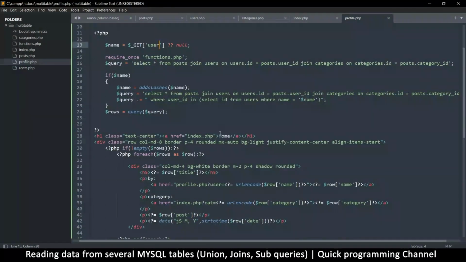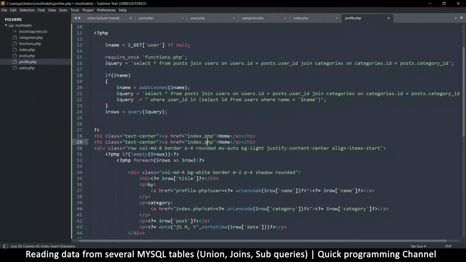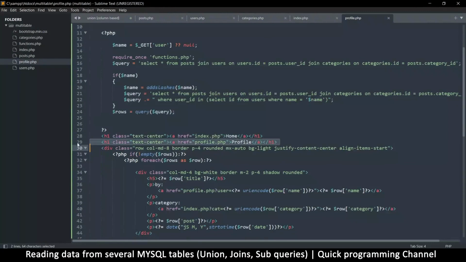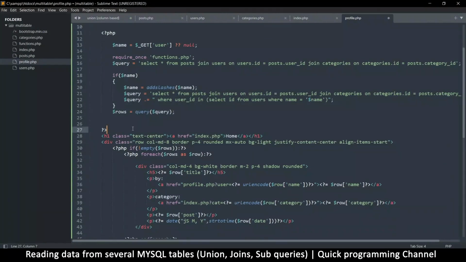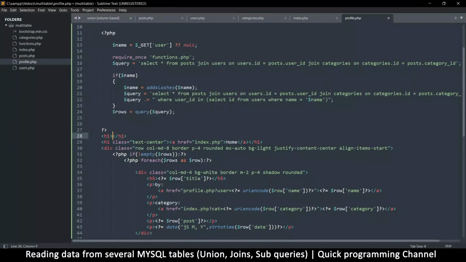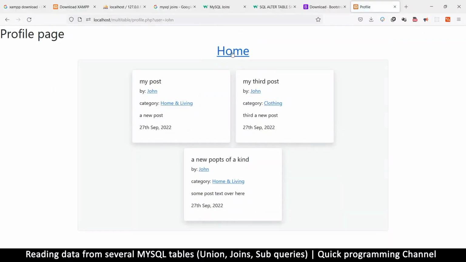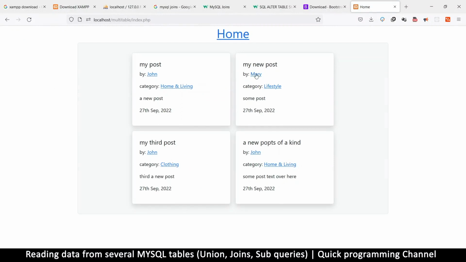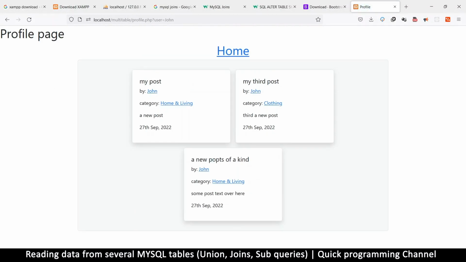Now, instead of here, I'll just say profile so that we know we are on a different page. In fact, let me just duplicate this. There's home there and there's profile here, like so. Wait a minute. This one should go back to profile.php. But this is not useful actually. So let me just leave it there, just so we know we're on a different page. So this is the profile page. If I click home, we come back to the home page. If I click Mary, it shows me only the posts done by Mary. Back home, if I click John, it shows me the posts done by John.